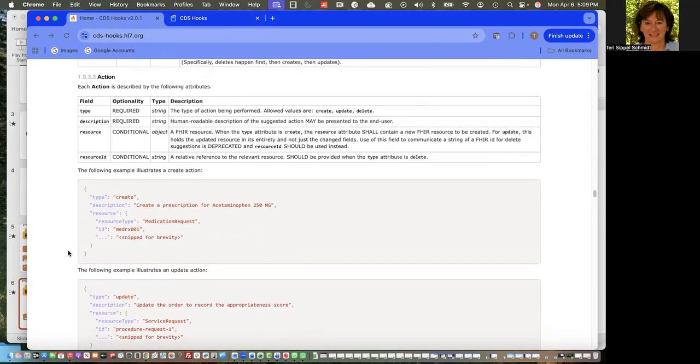So let's take a quick look at a create action. Here we've got the type as an action. We've got a name for it. We're going to create a medication request, and we're going to create an ID. Typically, this is not what an ID is going to look like because it's going to be a FHIR ID, and then it's going to have the rest of the medication resource in here that we're requesting.